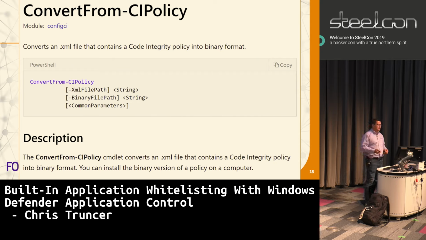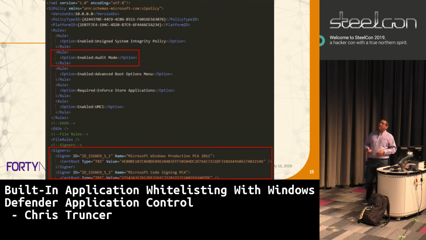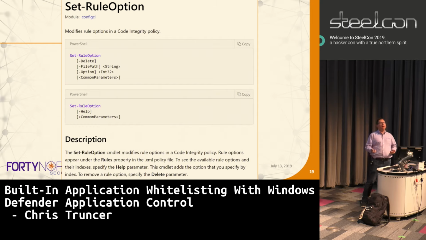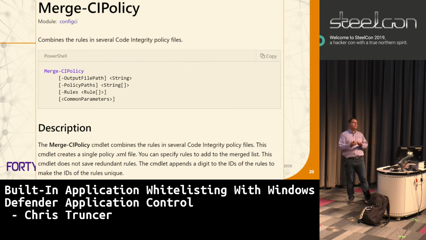ConvertFrom-CIPolicy is a commandlet that takes the XML rule set that I just showed you and converts it into a binary format that Windows can use. Set-RuleOption allows you to change and set different rules within your code integrity policy. For example, back here we have audit mode being enabled. That's a rule, and we can use Set-RuleOption to change that and not allow audit mode, which would mean that it's actually enforcing the rule set. And then finally, we have Merge-CIPolicy. Let's say you have 2 different rules, like your initial one, and then one that you have updated with rules based off of what you may have missed. You can use this commandlet to merge these 2 different code integrity policies together and create one master one that's enforced.